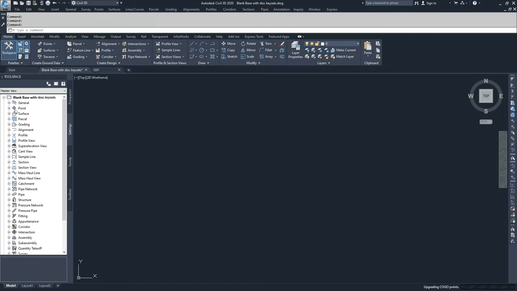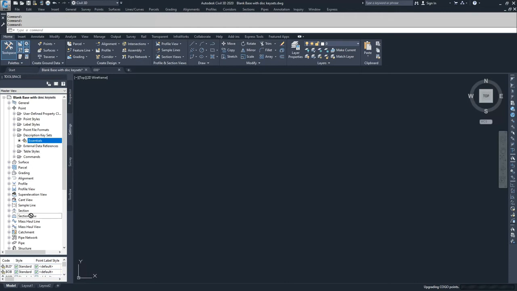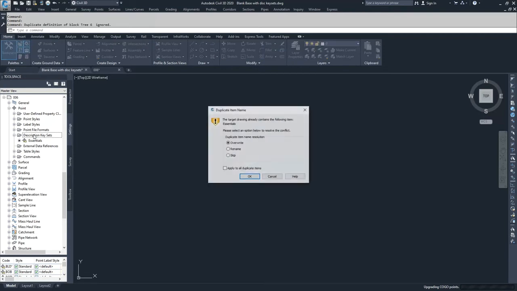I'm going to find my description key set for my blank base with description key sets. I'm going to find essentials. And then I'm going to select it and I'm going to drag it down to the current working file. I'm going to expand that current working file. I'm going to go to points. I'm going to expand points. Then I'm going to go to description key sets and I'm going to drop it inside of this description key set folder. And what you'll see is I get a warning that I have a duplicate item name. Because I want to overwrite this essentials in my current working drawing, I'm going to go ahead and choose overwrite, and I'm going to select OK.